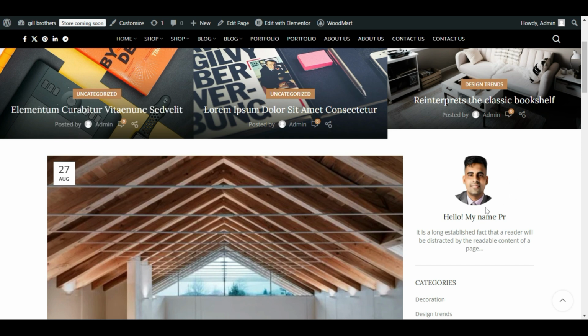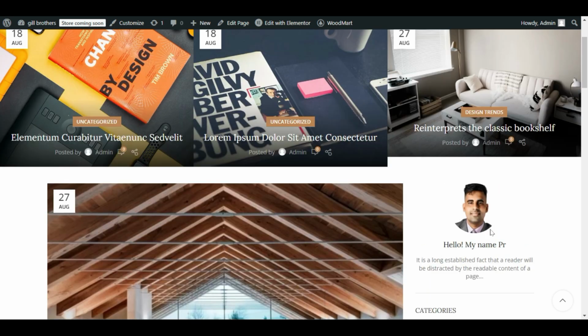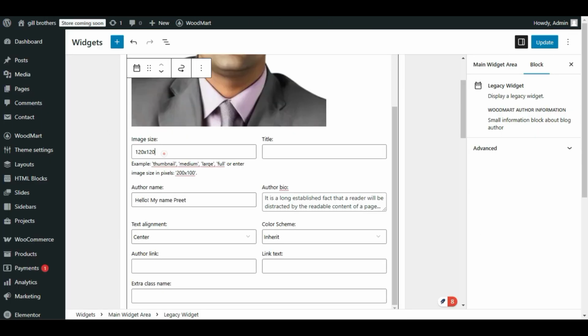Our image looks good. You can crop it or you can make your image a smaller size. The recommended size here is 120 by 120 pixels. You can create one in Canva. Select the custom size, put this size there. If you want to make medium, large or full image size in pixels, you can select this value here to try out different sizes.